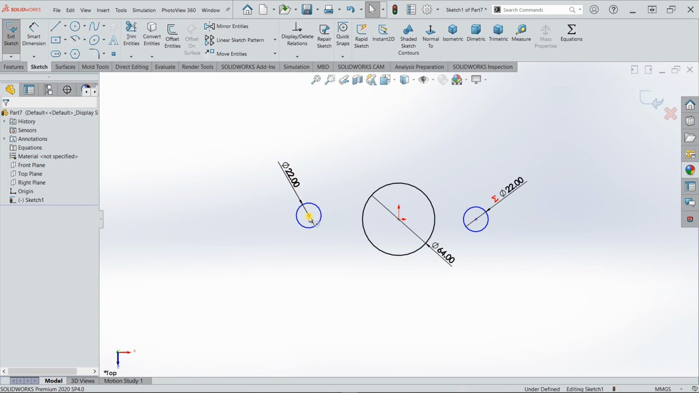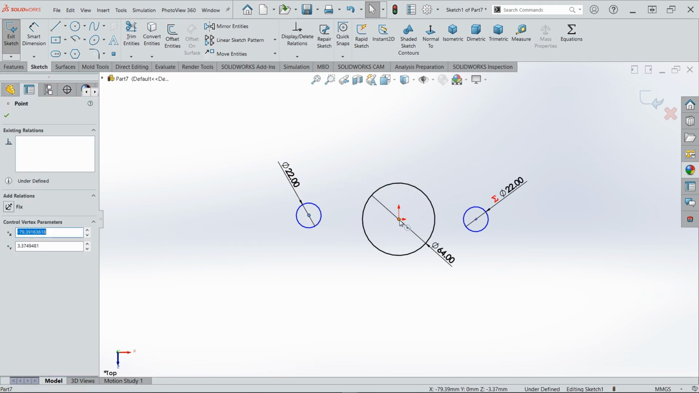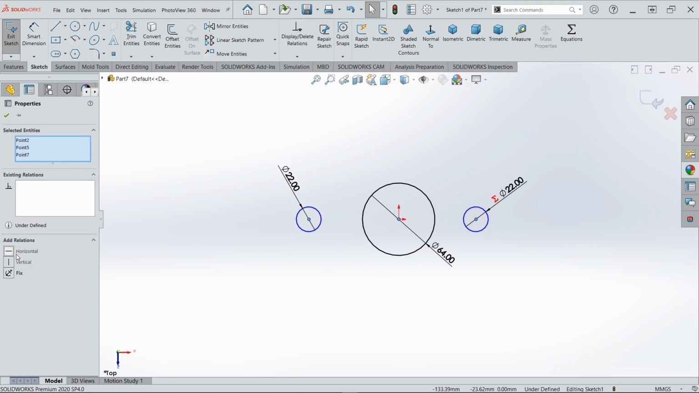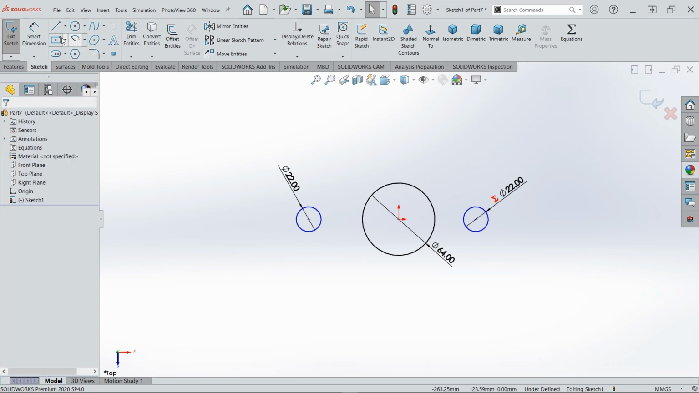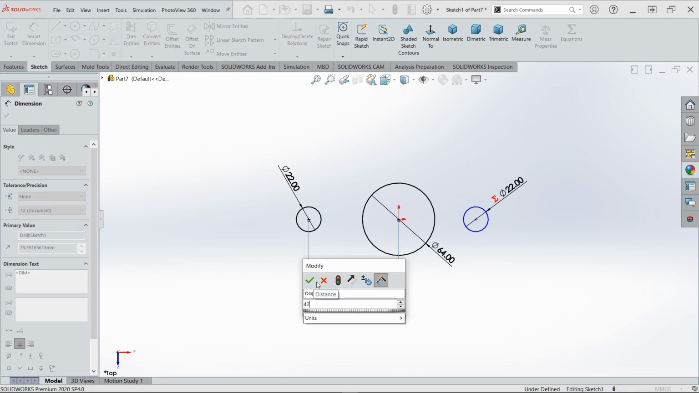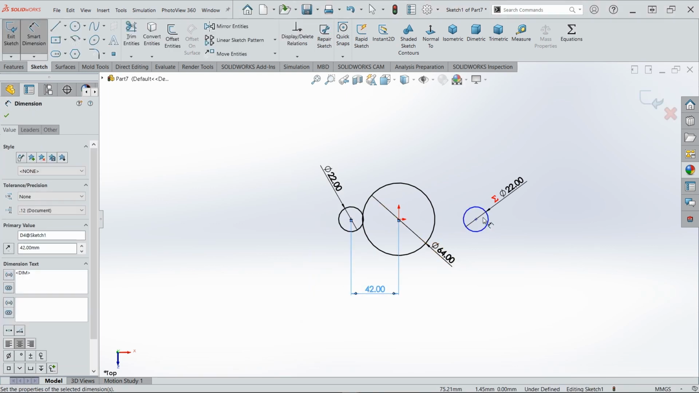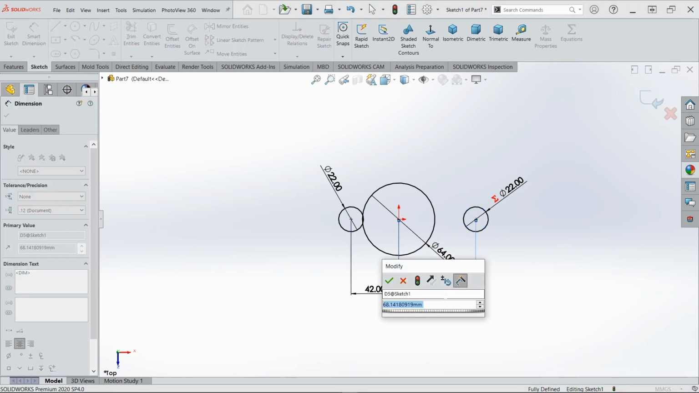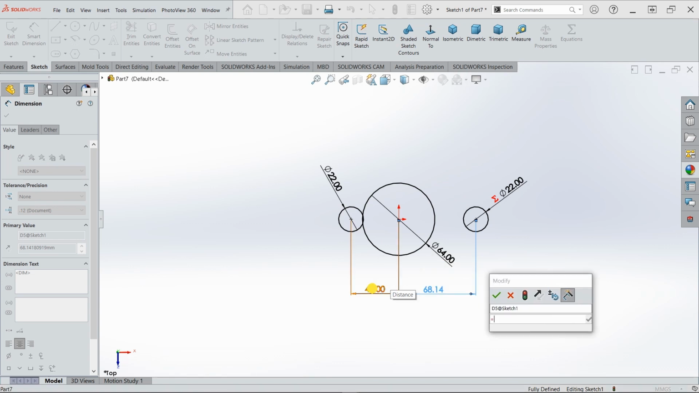Now let's click this point, hold Control on the keyboard, select origin and also this point, and make them horizontally related. Okay, and now let's apply some dimension from this point to this point. Let's make that 42 millimeters, and let's repeat the process here. Now just hit equal again and select this. We can move this. Let's select this dimension.